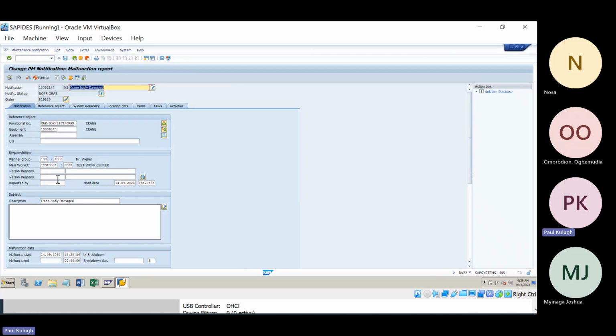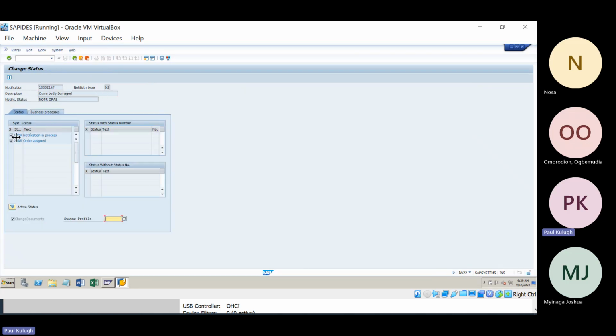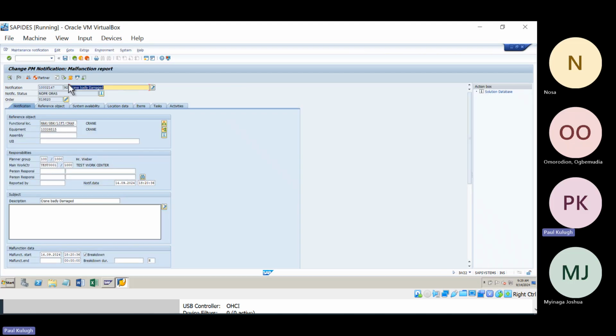Okay, let me open this notification we just created now. You can see the status. NOPR means notification in process. I told you that if you click on this blue eye, it will tell you what this status means. ORAS means order assigned. It means a work order has been assigned to the notification. So the current status of this notification is NOPR ORAS, meaning notification in process and work order assigned. And you can see the work order here.